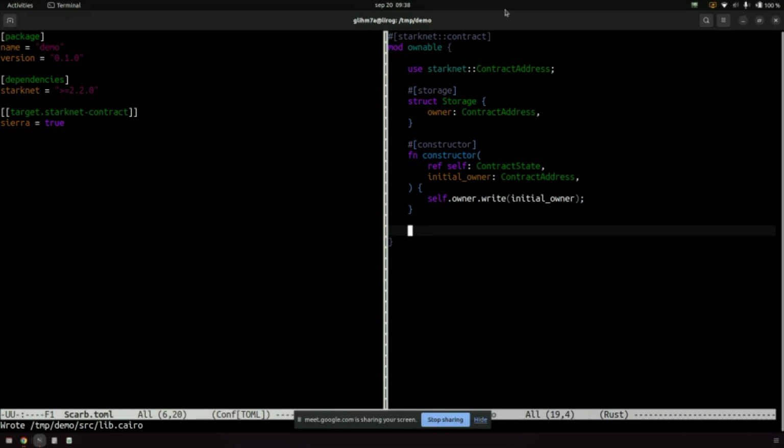Okay, so every contract that is deployed has its own address. You have to see the storage as like a shell with a lot of places, and then you can put value inside it, okay? So it means, once again, something to be stored must implement a special trait, which is Store, which defines exactly how the type is stored inside the storage.